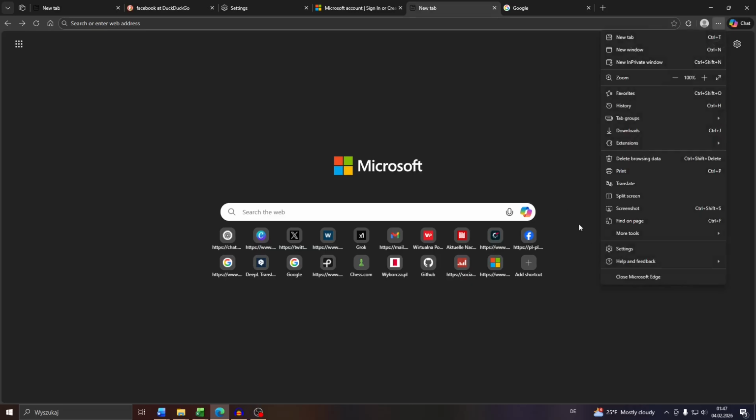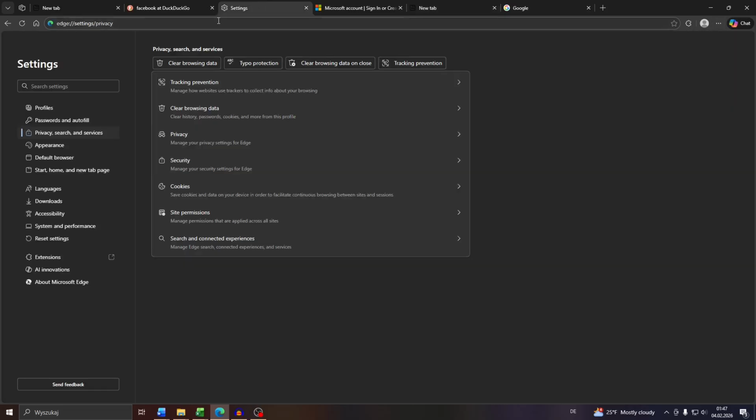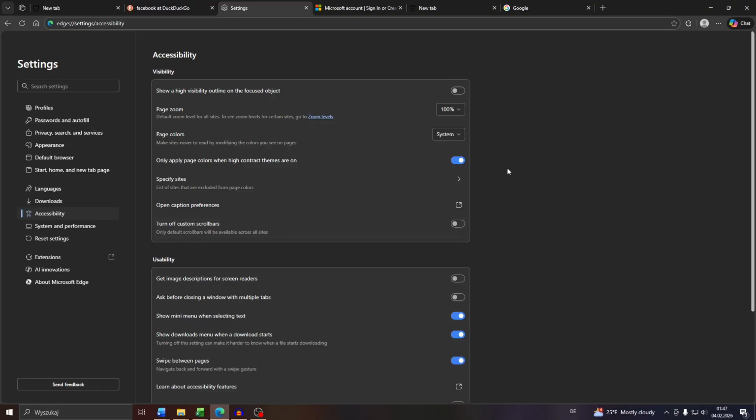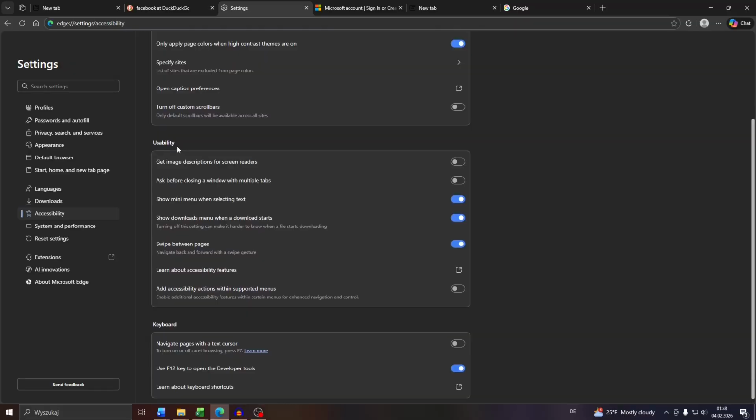In the top right, click on these three dots, select settings. Inside your settings, navigate to accessibility on your left panel. And from that menu, guys, what you want to do is scroll down and under usability, click into swipe between pages to disable this feature, or enable it if you'd like to use it.